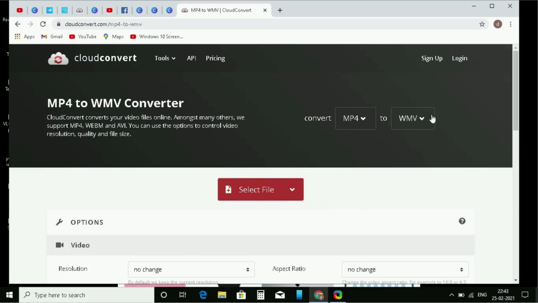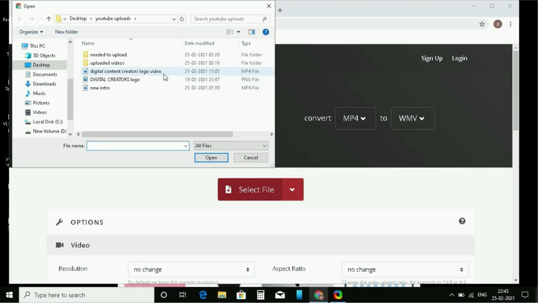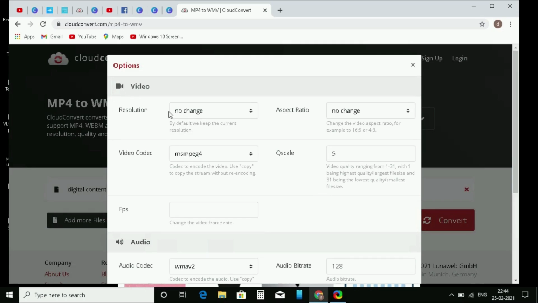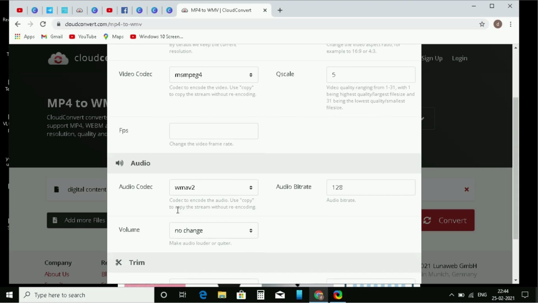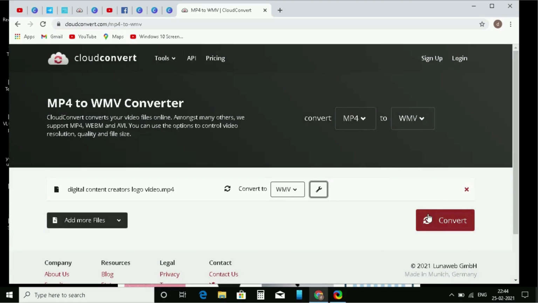After selecting the conversion, just click on select file and upload the file which you want to change the format. I will select this. It is an MP4 file. You can see here, just click on open. The options have arrived, and in this settings you can change the resolution, aspect ratio, audio codec, volume, and trimming also. Just click on convert.